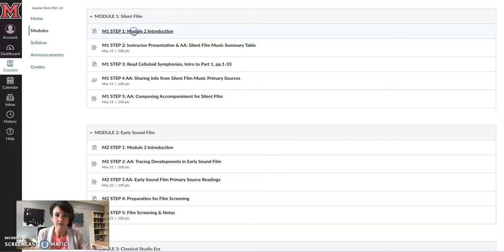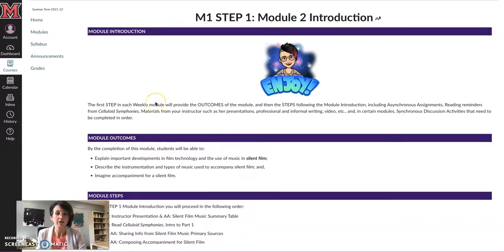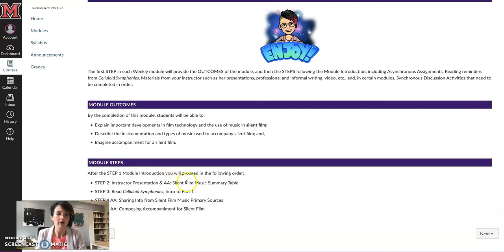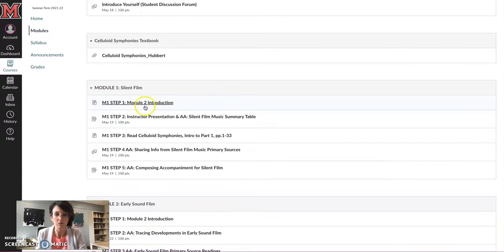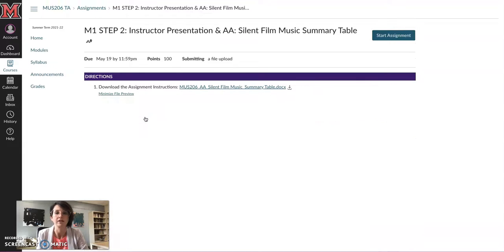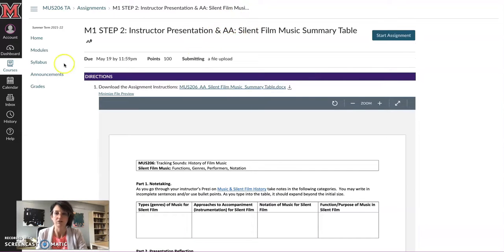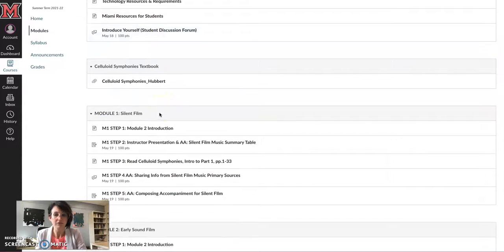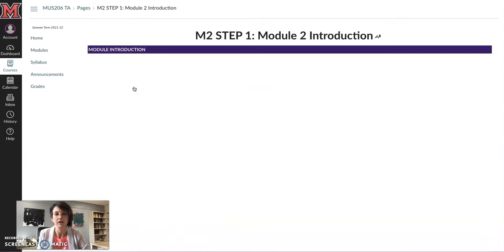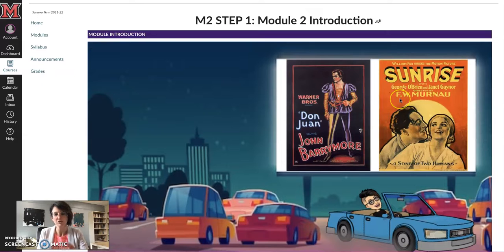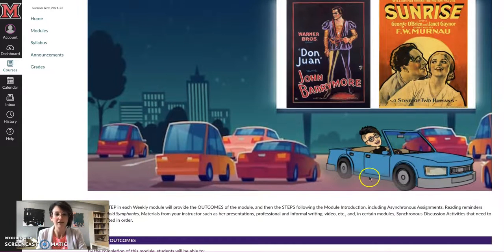So you'll want to click on the module introduction. This will introduce you to module outcomes as well as the specific steps, and then you can just click next, and that will take you into the order that you need. So you can do this by clicking next, or you can just click on the module 1, step 2, AA. So this is an asynchronous assignment. You'll note that the first module, right, there's no screening, but what's due on Sunday is the film screening for our second module topic, which is early sound film. So you'll note that the 2 films are usually provided as I love the Bitmoji.